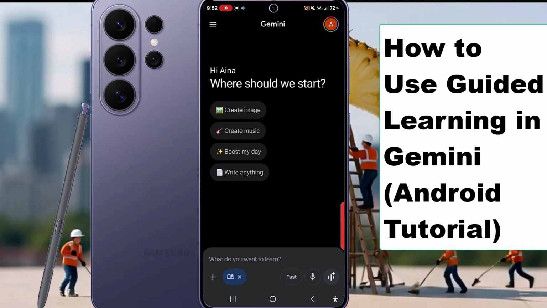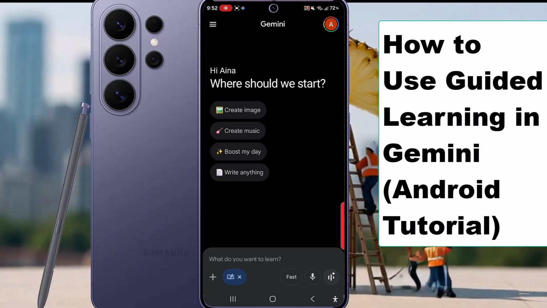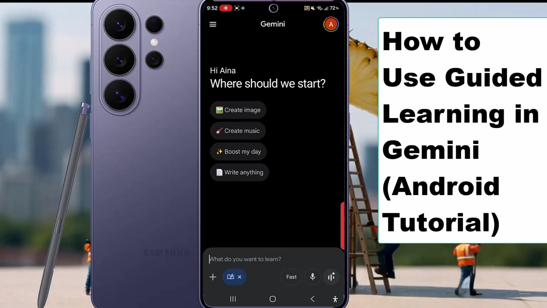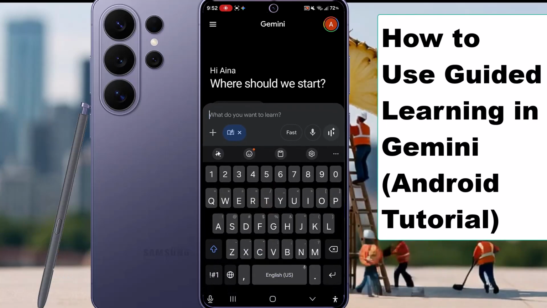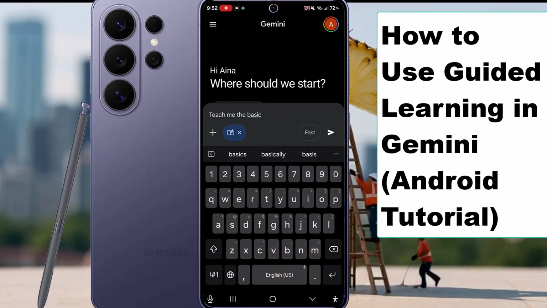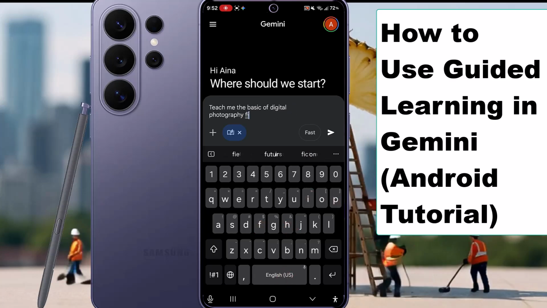Now, type in the topic you want to learn. For instance, you could enter, "Teach me the basics of digital photography for beginners step by step."